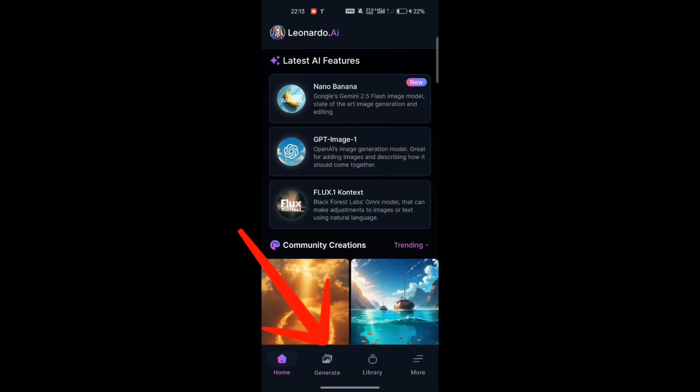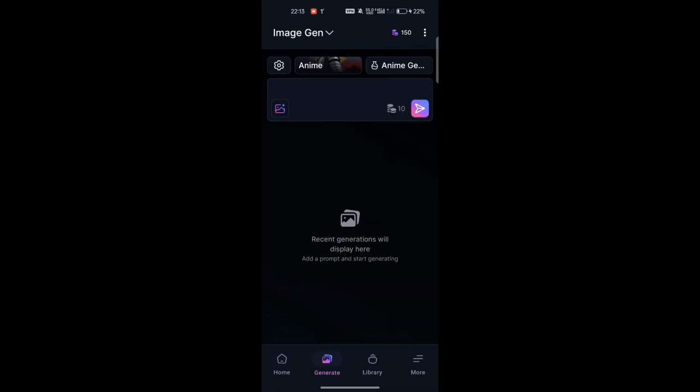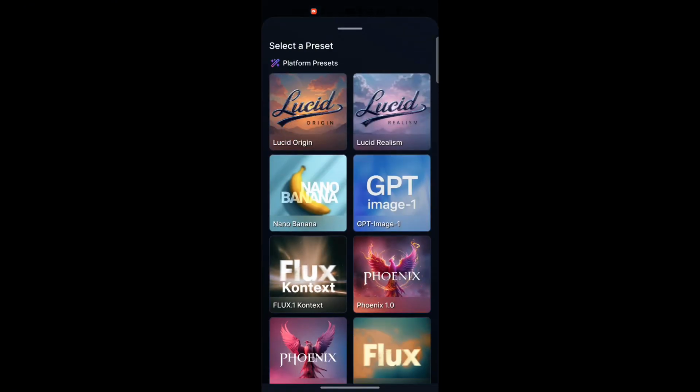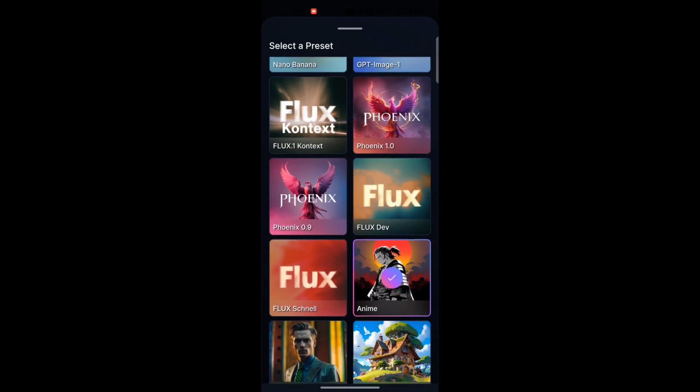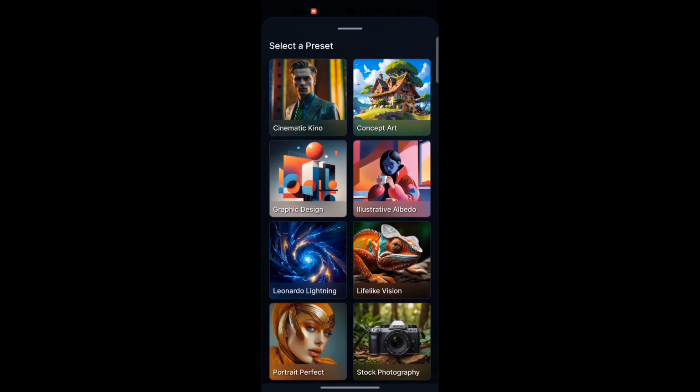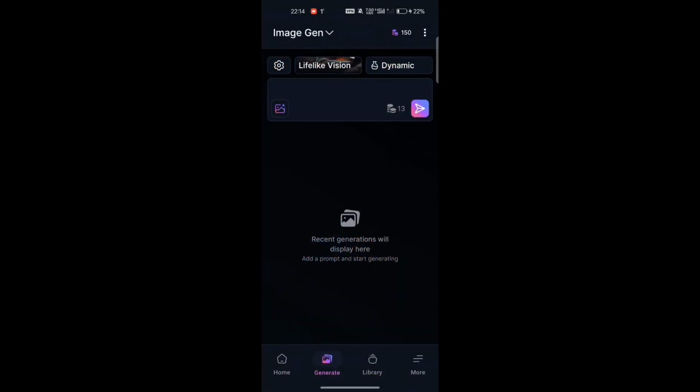Here you will see generate, library, more, home. Simply click on generate. Now here you simply click on that option. Here you will see options like GPT, image, Nano Banana and other things. But for 3D art, we will simply scroll. Once we scroll, you will see Lifelike Vision. So simply select that. After that, click on the right one.